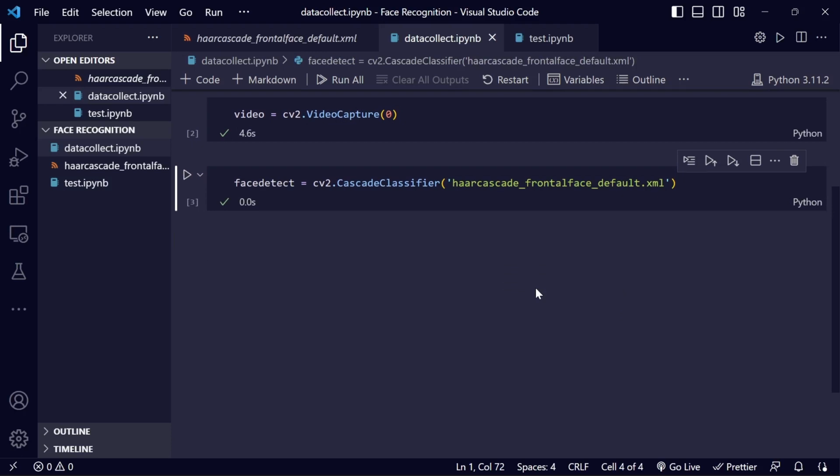So what will this XML file do? This will load the XML file which contains the pre-trained haar cascade classifier for face detection. Okay, so I think you got the point. This XML file is a pre-trained cascade classifier.